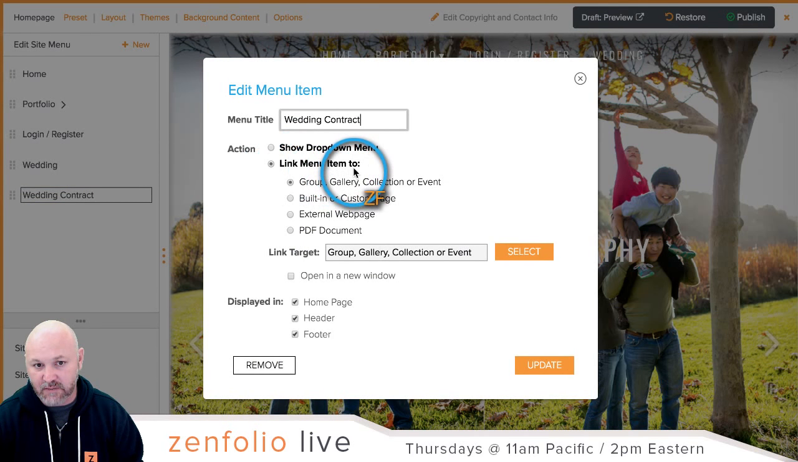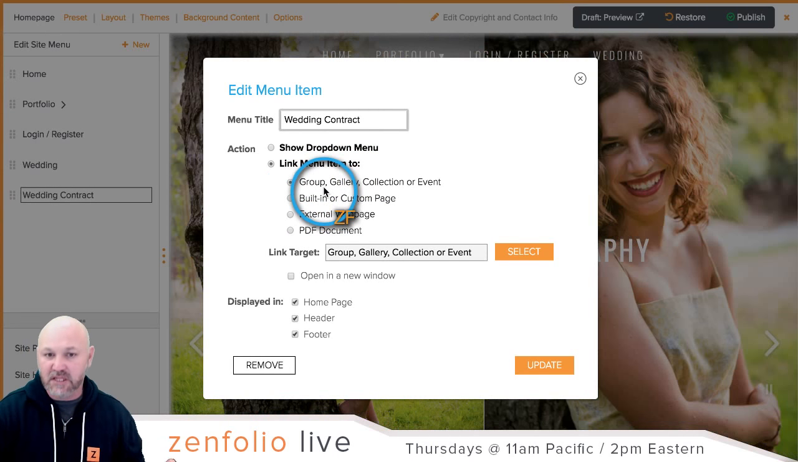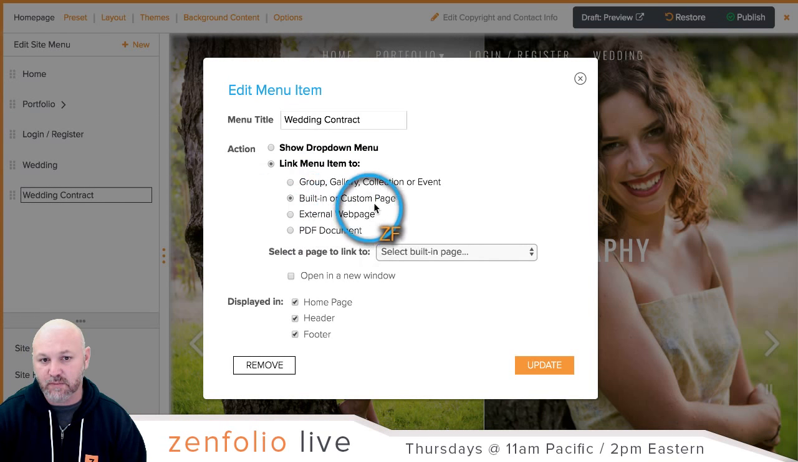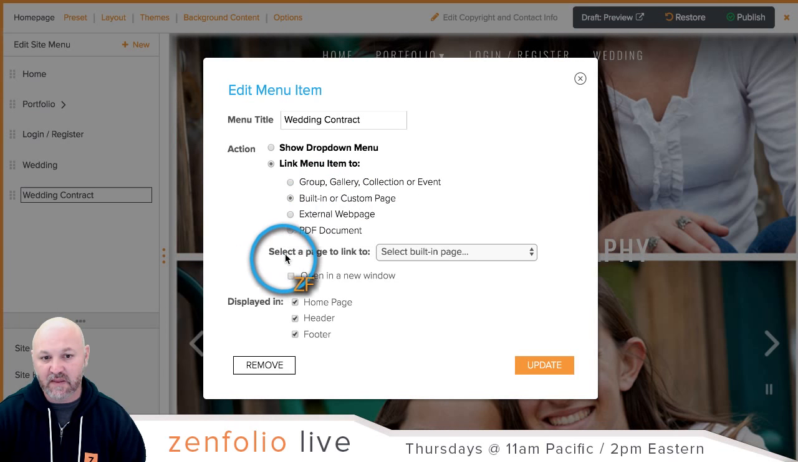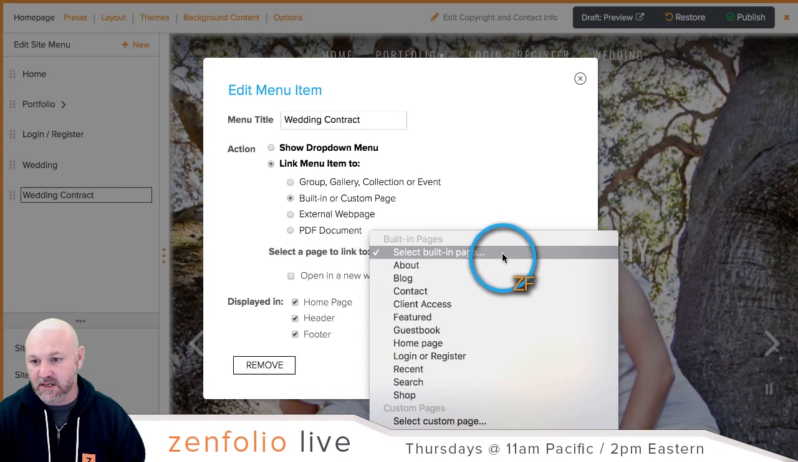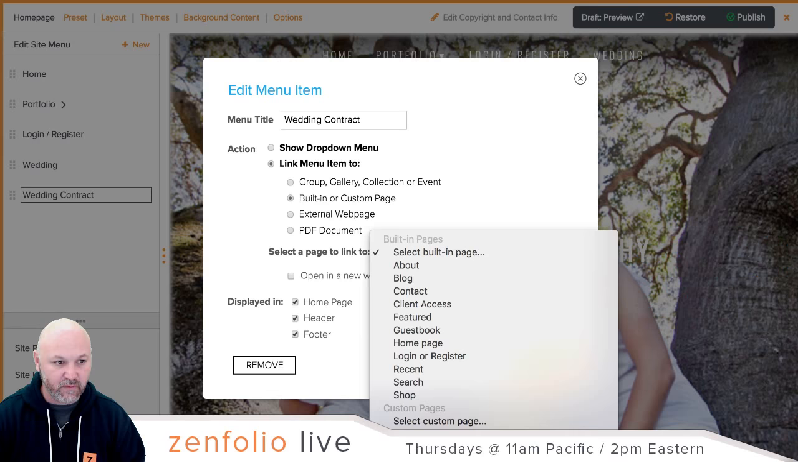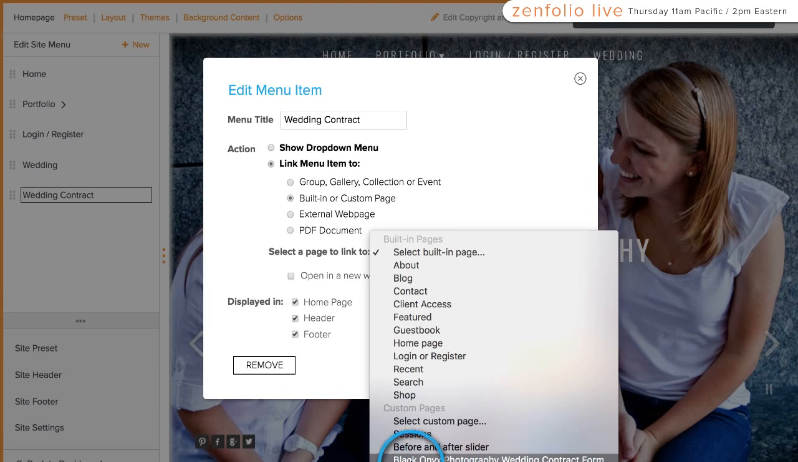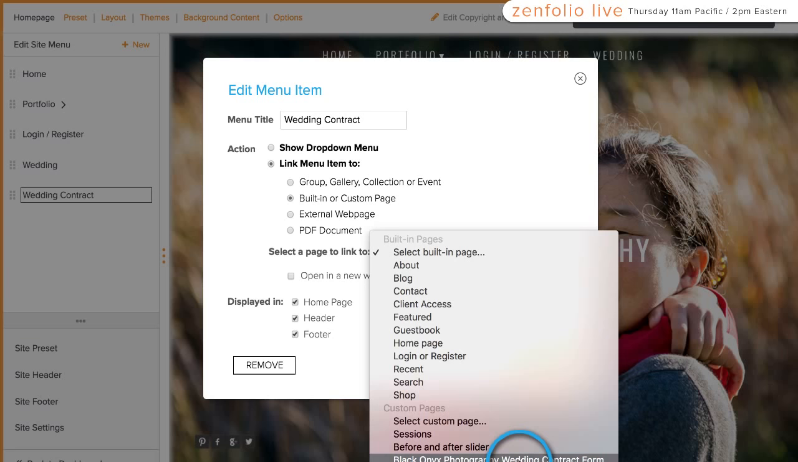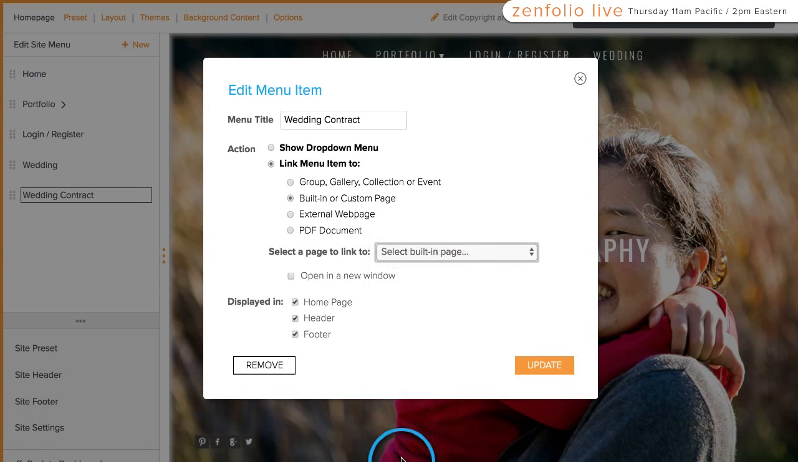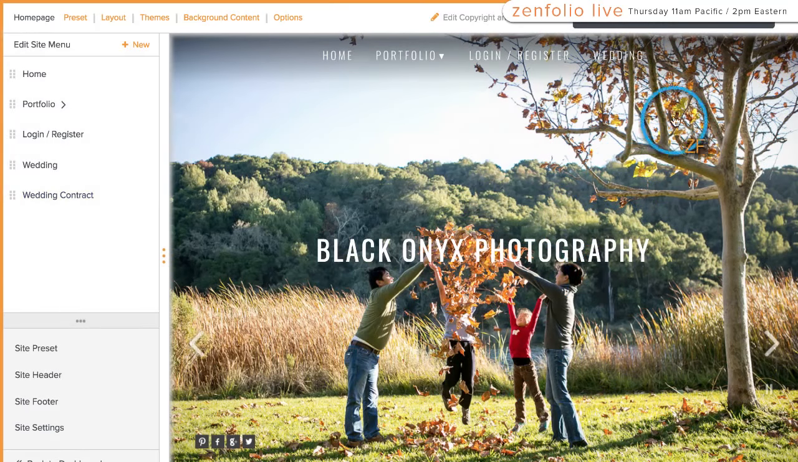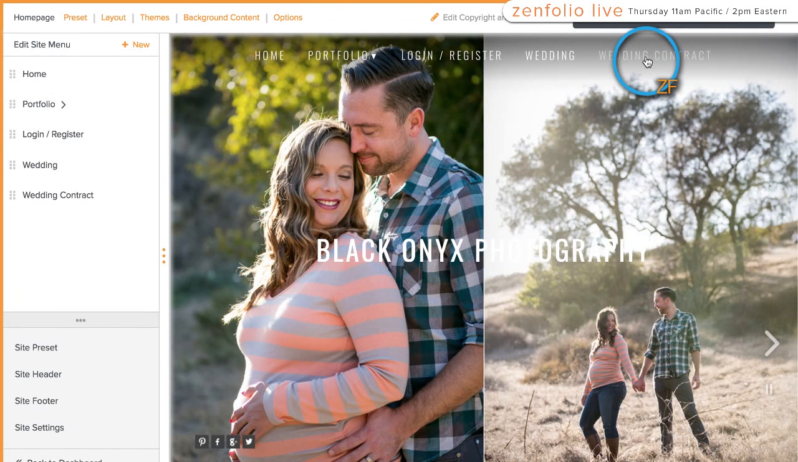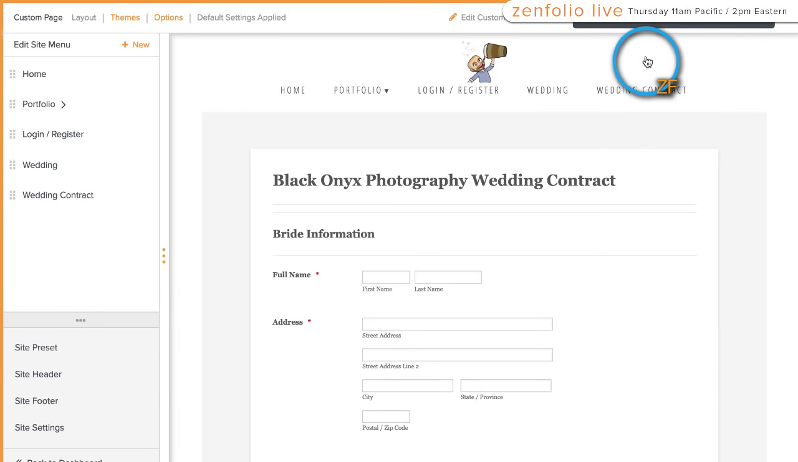Now we're going to choose link menu item 2, and instead of it being a group, gallery, or collection, we're going to go down here to built-in or custom page. That's the option that we want. And then we're going to select a page to link it to. So I'm going to click select page, scroll down, and let me get myself out of the way so you guys can see everything here that I'm seeing. Select a page here, and we're going to scroll down, and you can't really see it's getting cut off, but right there is the title of that custom page that we created right down here that says Black Onyx Photography Wedding Contract Form. So we're going to click that, hit update, and that is going to add that as a site menu item up here on our website. So there it is right there, and if I click on it, it's going to take us to that custom page where if you're a client, you can then go in and start filling out that contract.